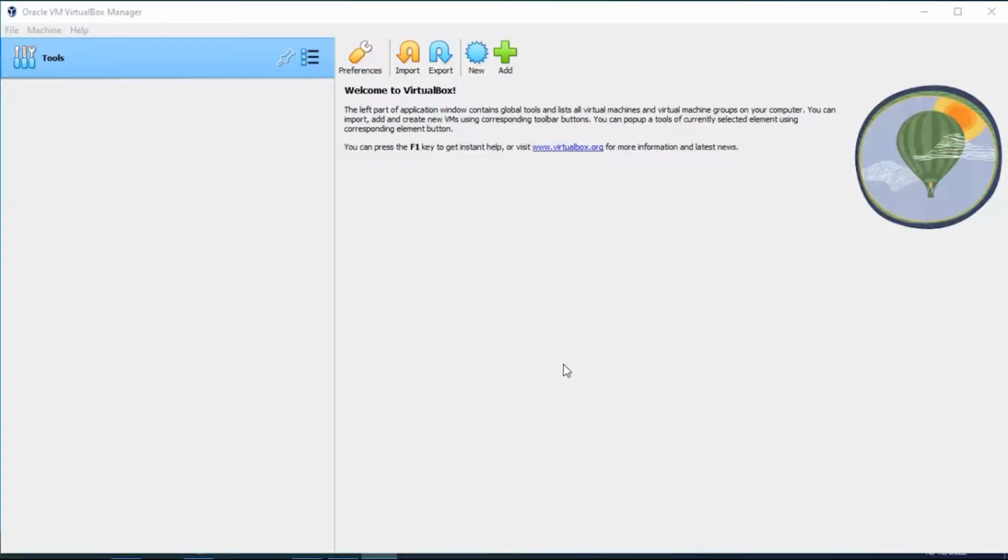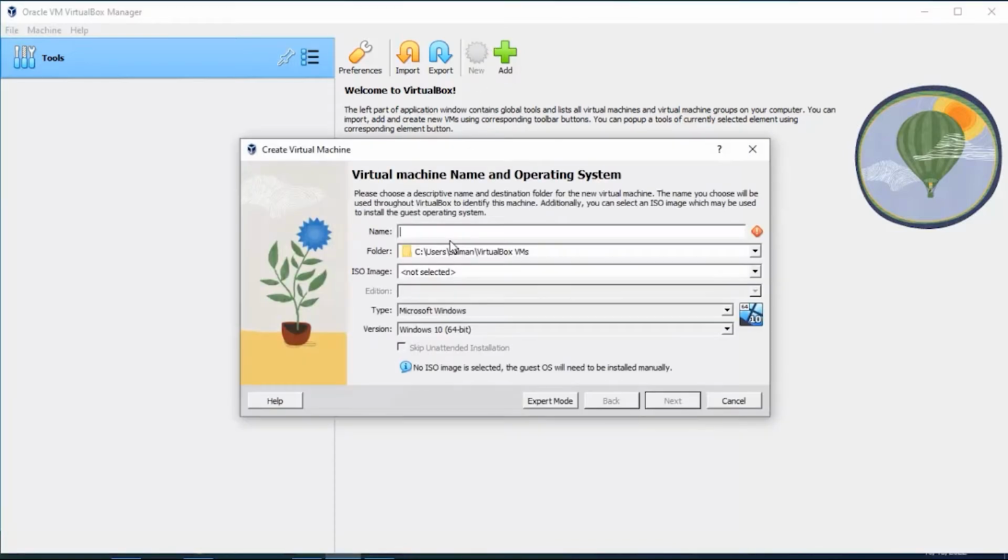Hello. After we install VirtualBox Manager, now I'm going to create my first VM where I will install Oracle Linux 8.6. First, I have to create a new VM here. Let me call it OLX-8. That will indicate the name for me.